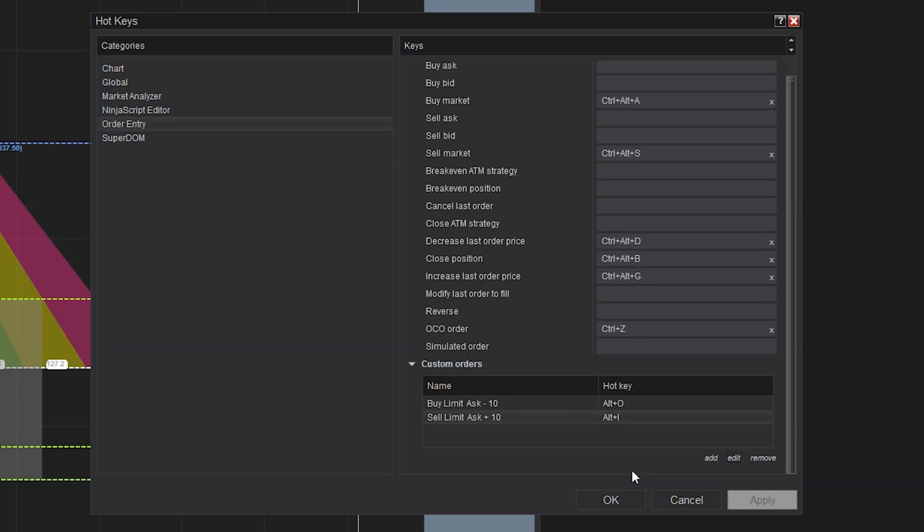Now, again, if you're kind of wondering about the order quantity because it's not in here, that's going to be handled by the ATM strategy. It's not going to be handled by your hotkey. And that way you can have a bunch of ATM strategies ready to change your order. So it's kind of nice that way. So your ATM strategy will handle your order quantity.